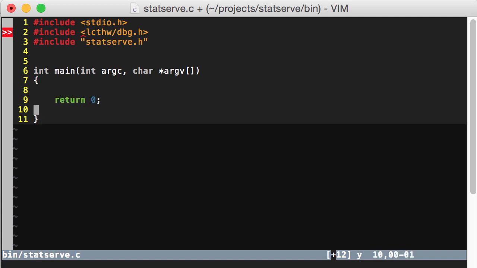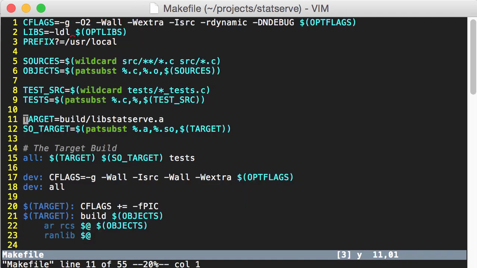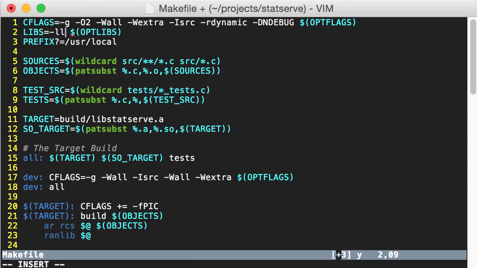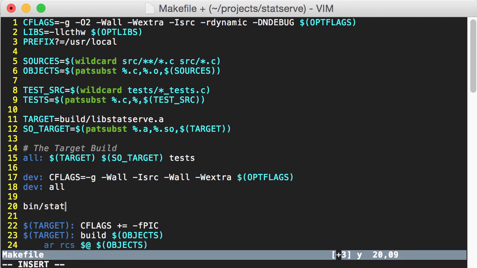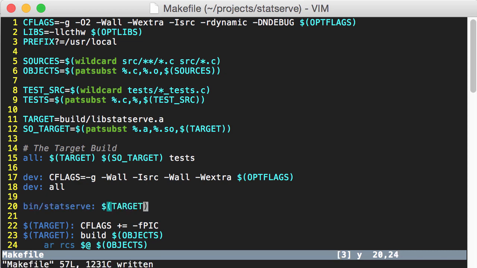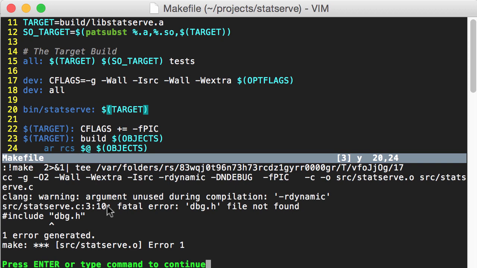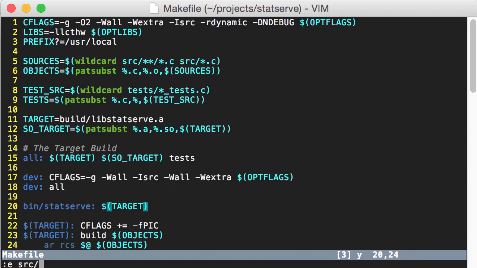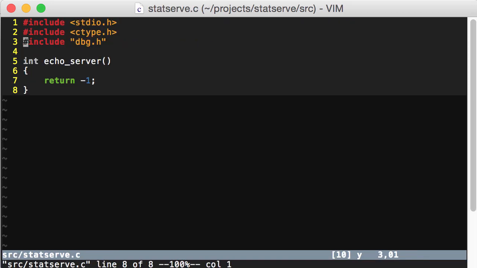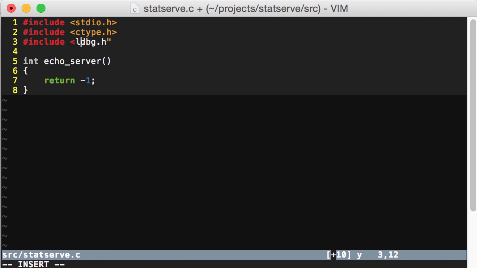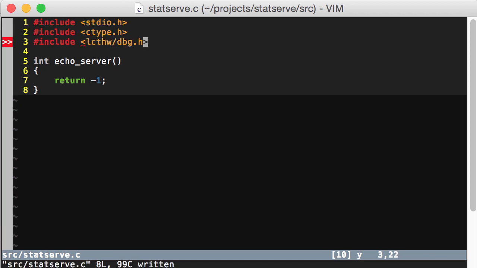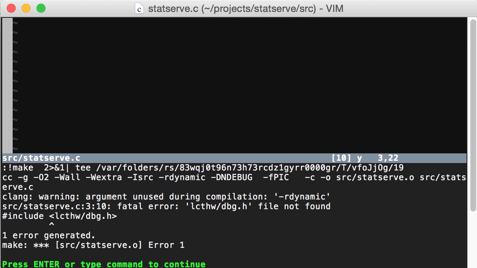Okay, and then I make a simple bare bones main, get that all working. And I have to update the makefile to include all the libraries and everything. And I believe I have to add the bin statserve target, make sure that it depends on the target library. And I also have to make sure that works. Yeah, get rid of the debug.h that's there. There's a few more places I seem to have to include it.